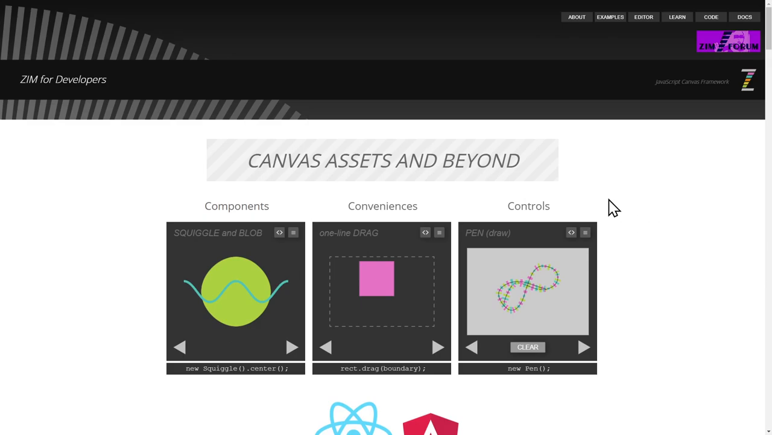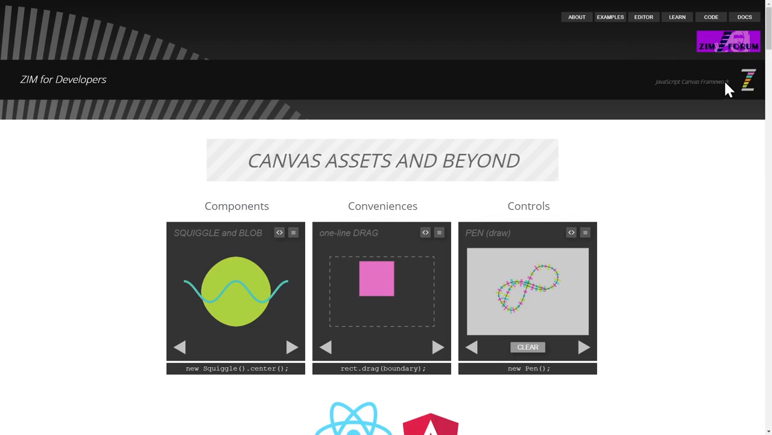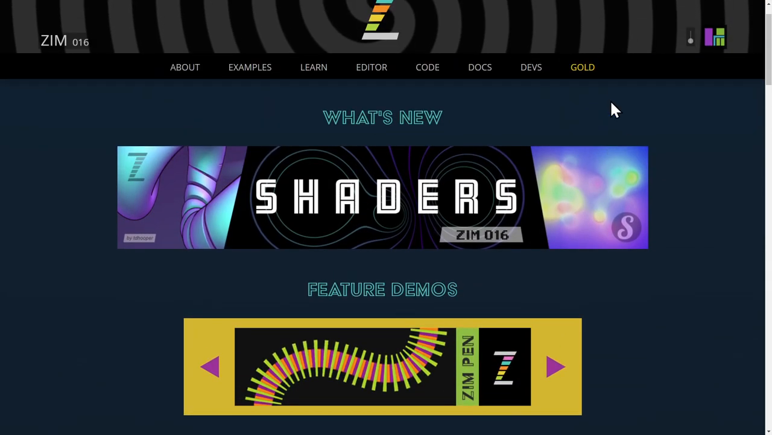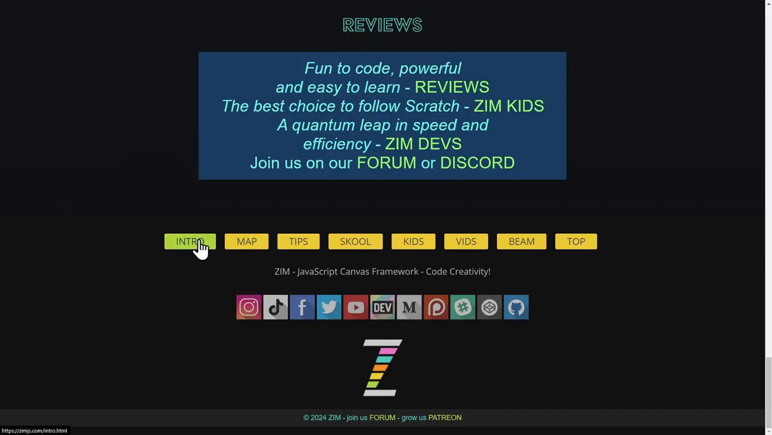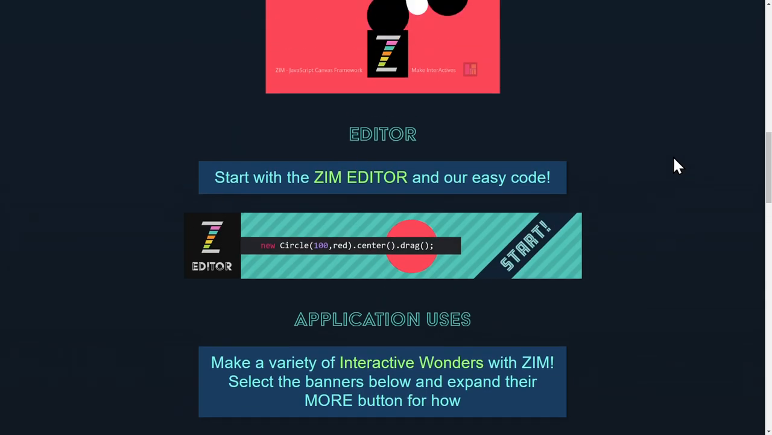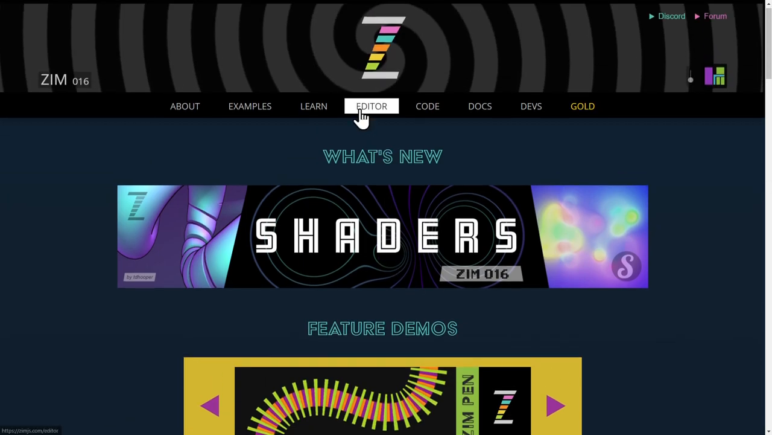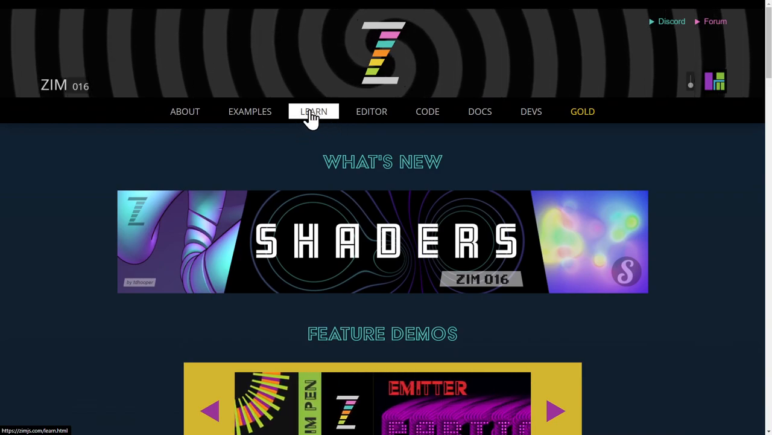All right. So if you've never really used Zim and you're a developer and you're only using this because you think you need to put it into React, Angular, or Vue, perhaps pop on over to Zim here. If you go to the gold bars, for instance, there's an intro, and the intro shows you kind of what's going on there. There's all sorts of examples in here. There's an editor, so you can use Zim online in an editor. And then the learn section tells you how to get all started.